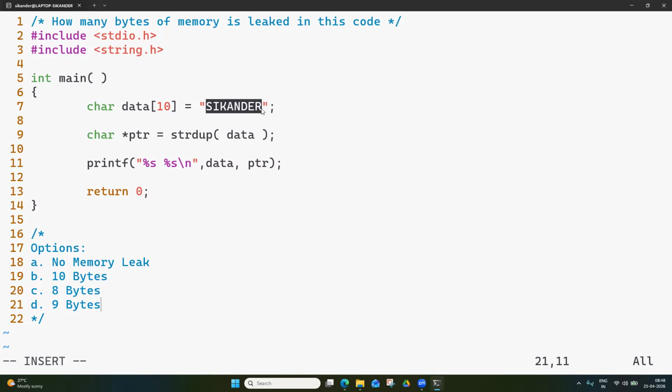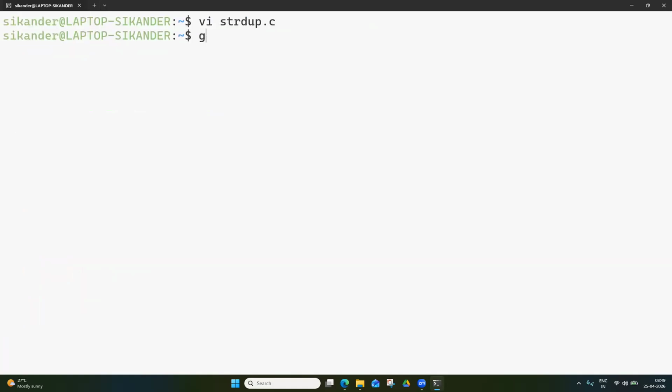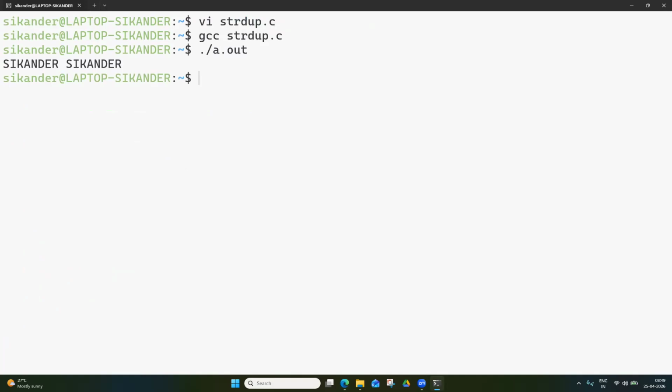Now let us try to understand by executing this particular program and also check how we find out if there is any memory leakage or not. First, let me compile this program, gcc followed by the file name strdups.c. It compiled perfectly. I'm going to execute this. When you execute this, you can see the output: the data consists of the string literal Sikander, and the pointer is also holding the same data, Sikander. I did not get any message about memory leakage, because by default, when you compile and run, you won't see any memory leakage.